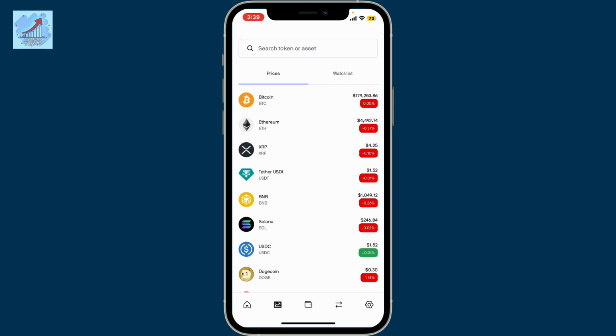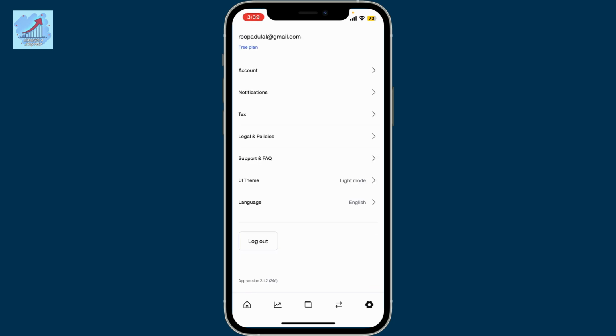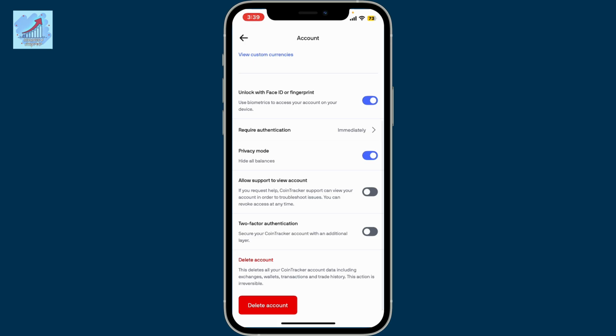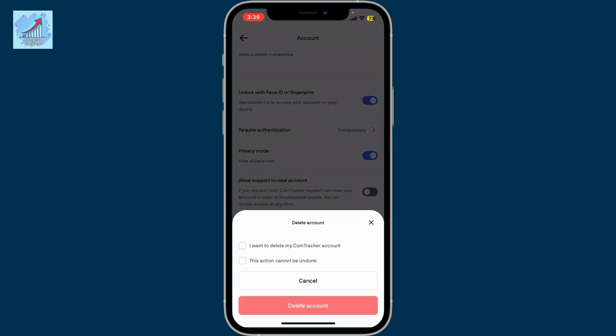Once you're in the home page, go ahead and tap on the gear icon at the bottom right corner. This will then open up this settings menu where you'll need to tap on account. Under account, scroll all the way down and click on delete account button.